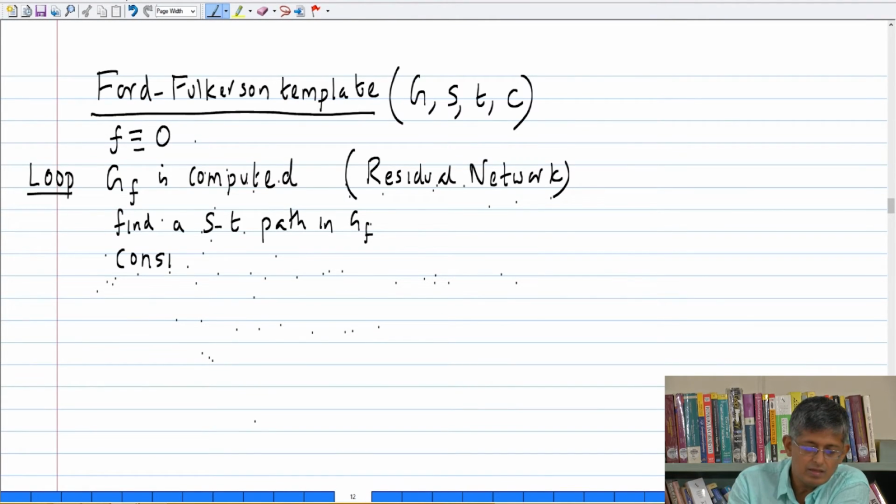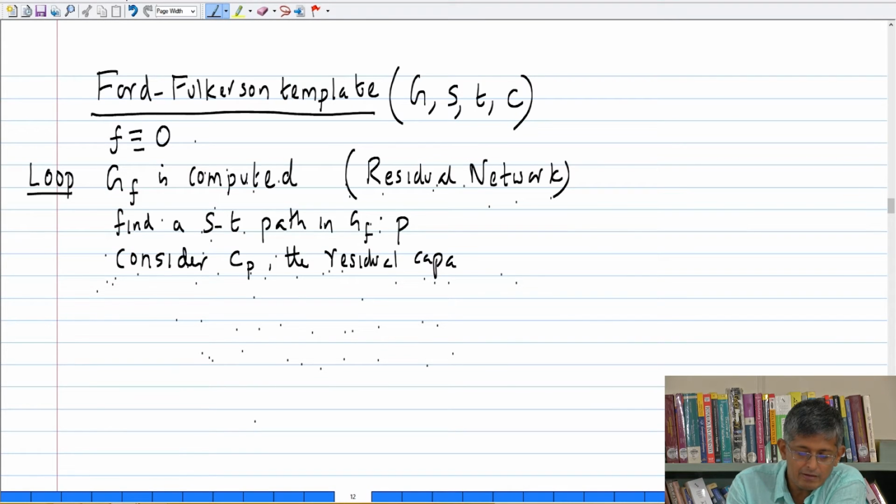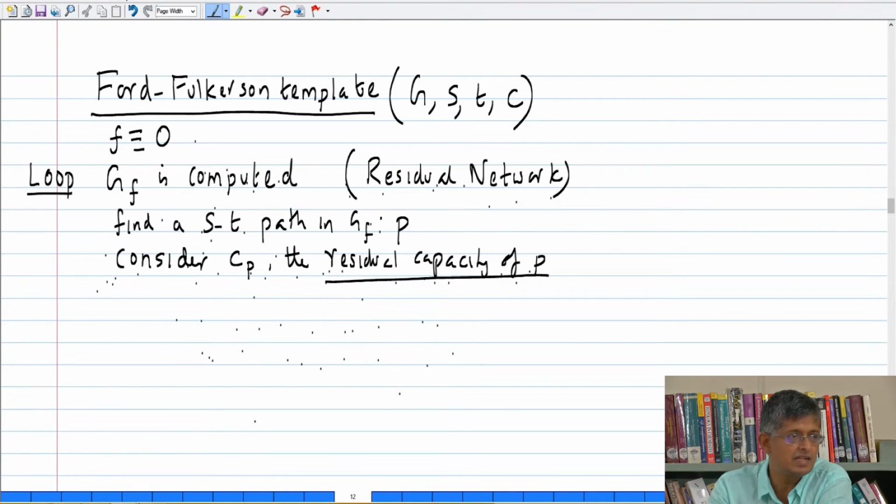Consider, let me call this path P. Consider Cp the residual capacity, this also I will define, the residual capacity of P. This is what we did. You took a path and you decided how much flow you could assign to the edges on that particular path, without violating the capacity. This capacity will be formally defined as a residual capacity.